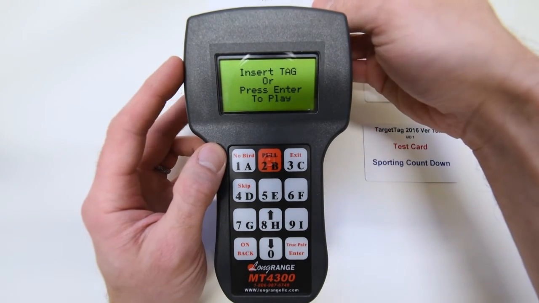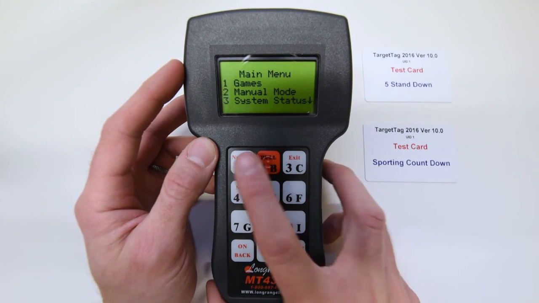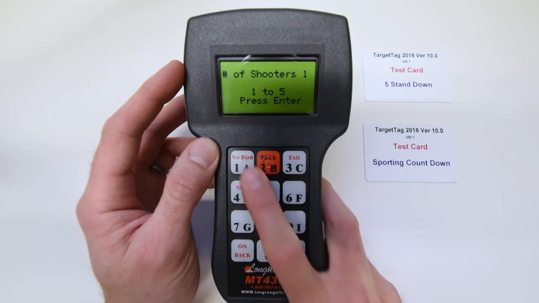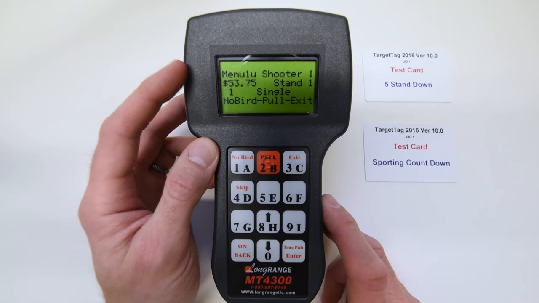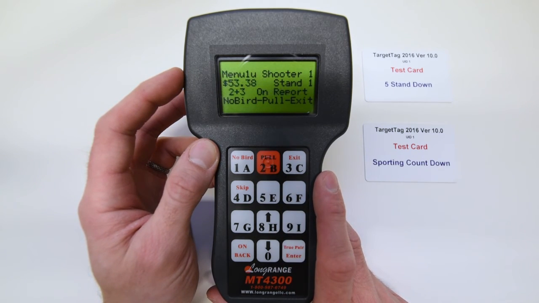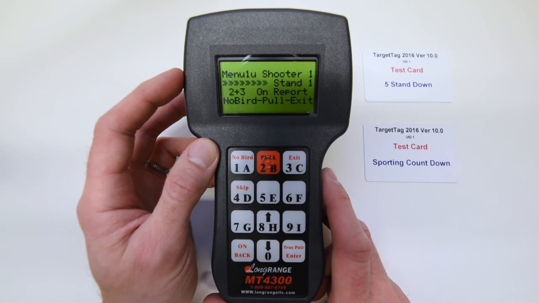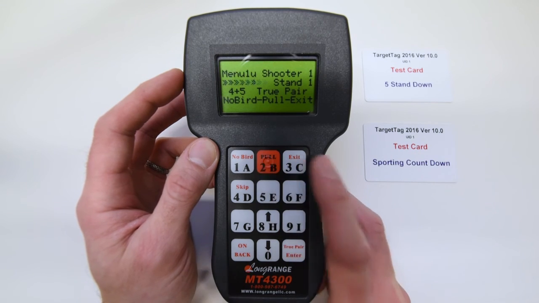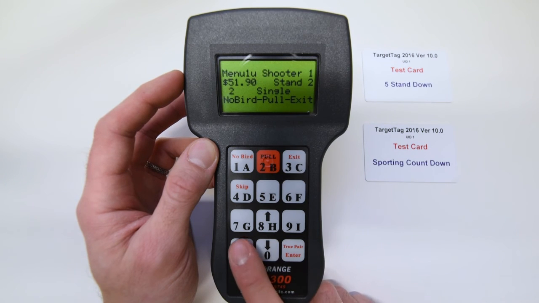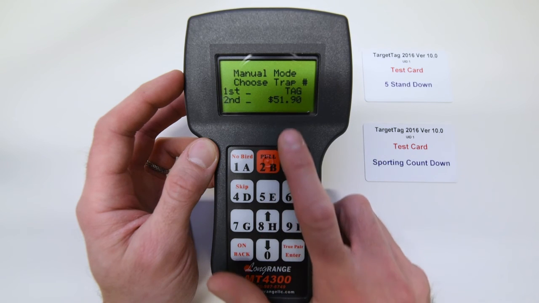Finally, to use the cash card like a Sporting Clays card, select no when asked if you would like to buy a round. Select a game. The MT4300 will display the value applied to the card and deduct the target's value as they are thrown. The cash card works the same in manual mode and will display the value on the bottom right of the screen.